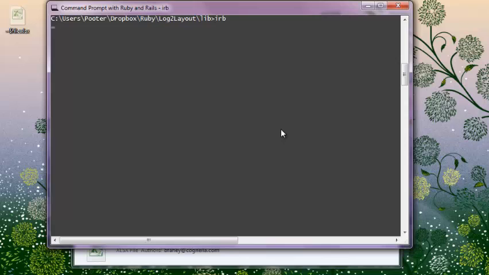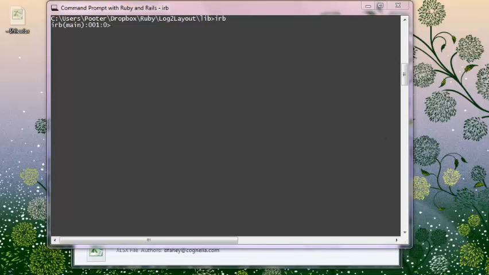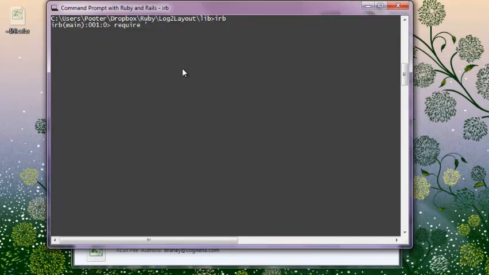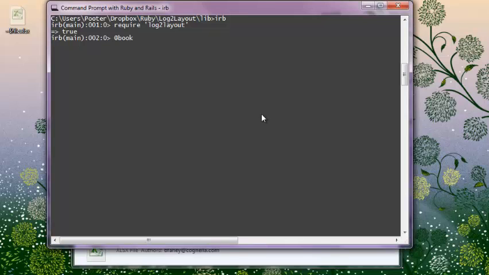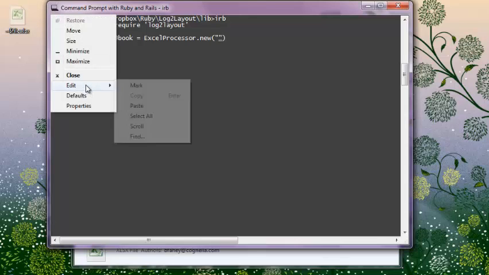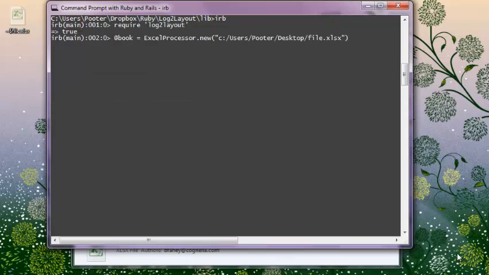Alright, so we're going to open up IRB, and what we're going to do here is require the gem. Great, so we're booking. Now we're going to create an Excel processor object, and what that's going to do is open up and connect to our spreadsheet for us. Again, I'm going to paste in the location of my image log, as we call it. And next, I'm going to read the data from it with the read spreadsheet method.